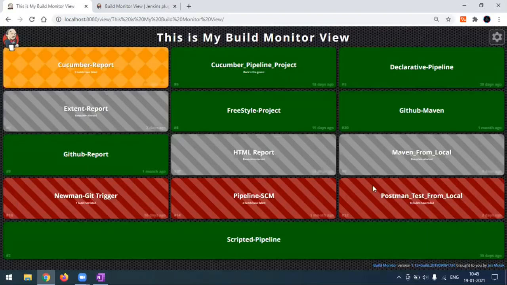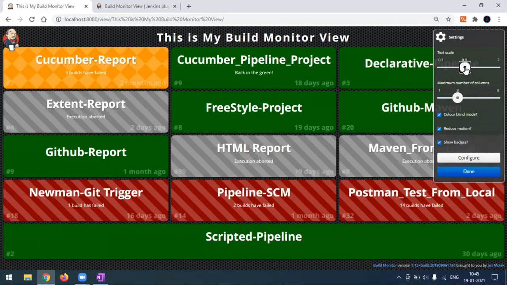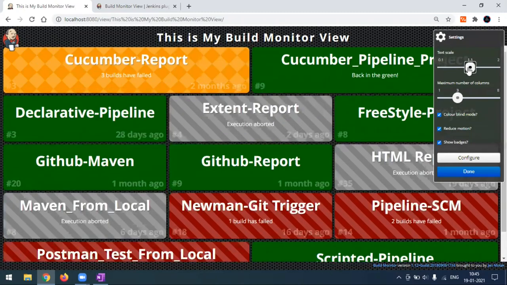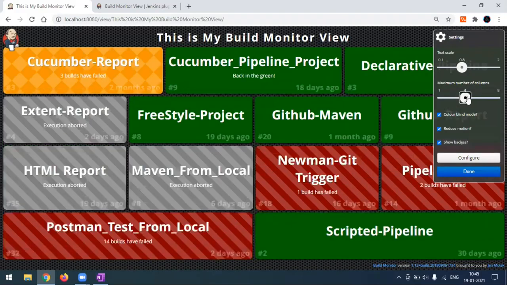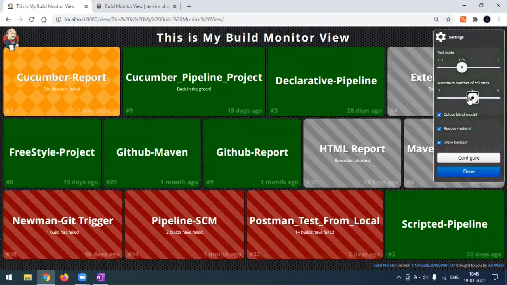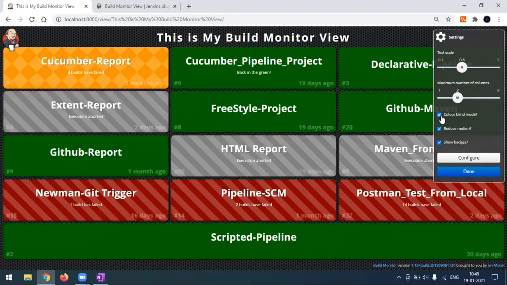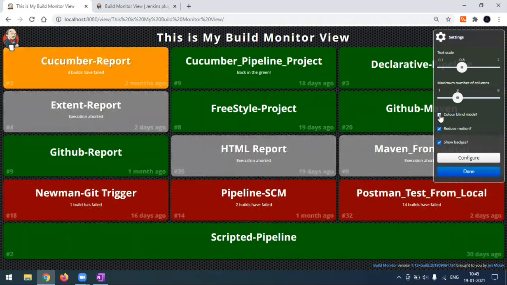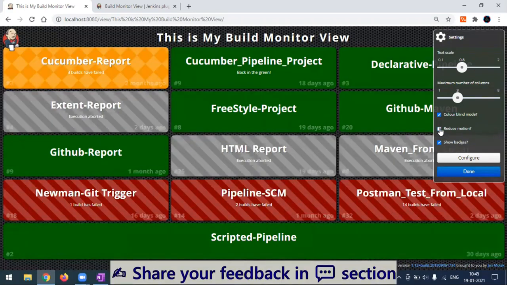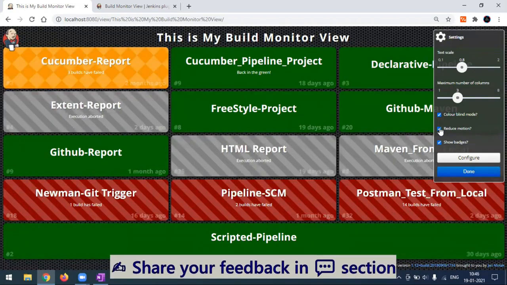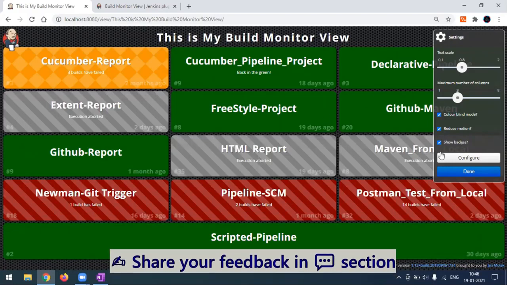When you go here, you can see all the monitor views for the particular projects that you have selected. Here you can adjust things like the text scale. If you want to see bigger text, you can adjust it. If you want to see multiple columns, instead of 3 you can increase to 5. This is color blind, and you can see the changes on the background. And this is reduced motion. I don't know what it is, maybe some UI related stuff.